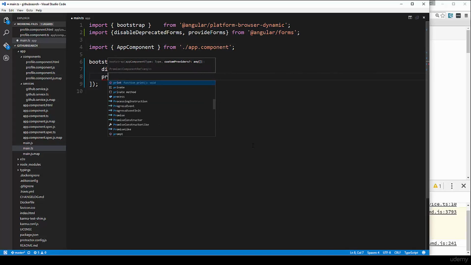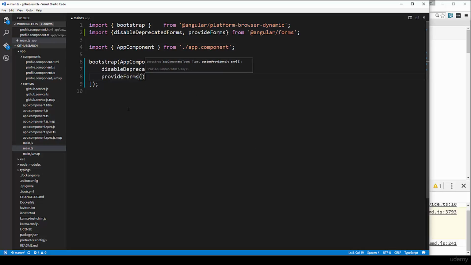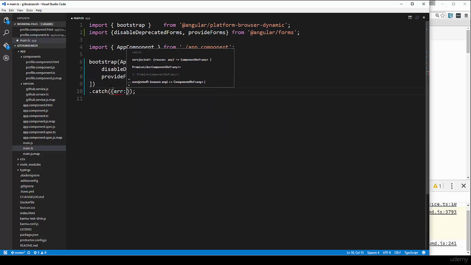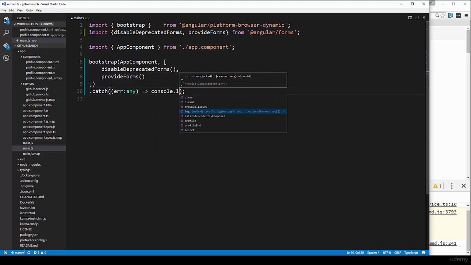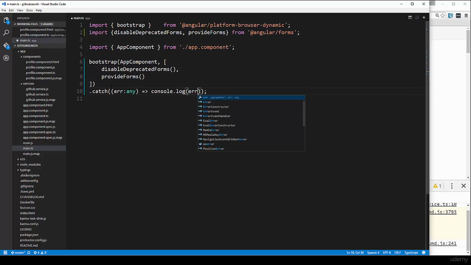Which is also a function. Alright, and then if there's any errors, we can actually catch those if we say .catch. And in here, let's say error: any, and then we just want to console.log any errors.